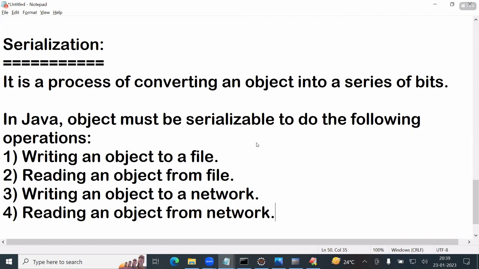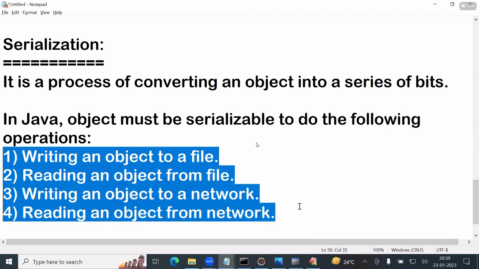If you want to store object data in a file, retrieve it from a file, or send or receive it over a network, then the serialization process is compulsory. Otherwise, a not serializable exception comes. You have seen this in the core Java classes, ObjectInputStream and ObjectOutputStream. For these four operations, the serialization process is compulsory.